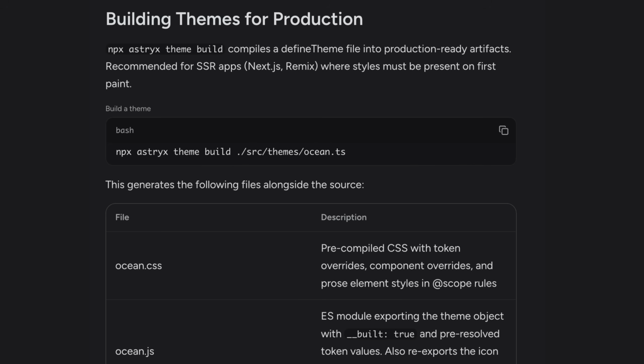All of these themes can then be built for production as well, so it works in server-side rendered apps like Next.js. It will statically generate all of the needed CSS and JavaScript. One of the great benefits of having a single place like this for your themes is that it helps enforce your brand consistency.